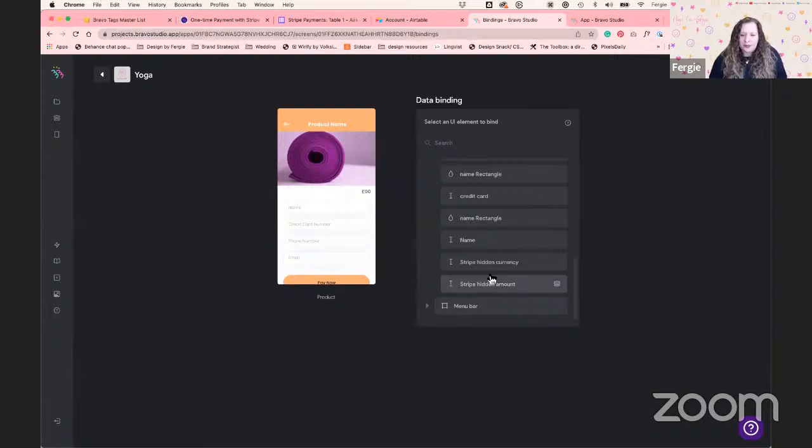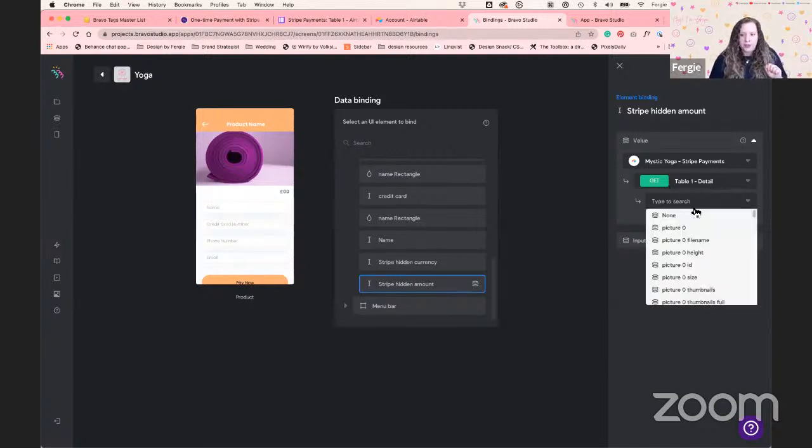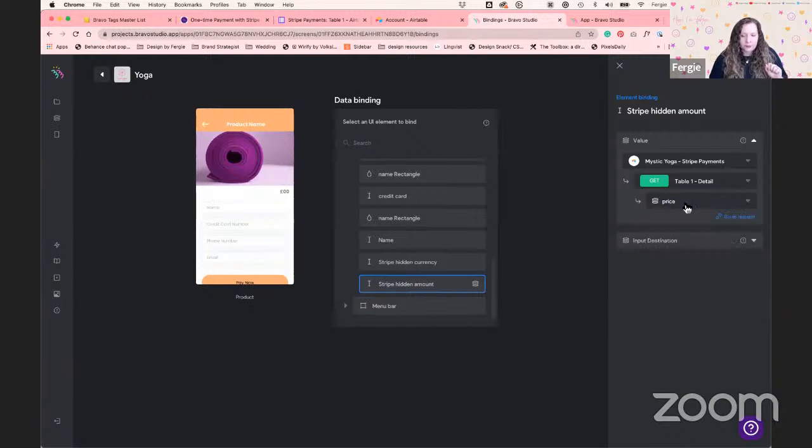So you remember we set the currency. We don't need to do anything with that. But for the Stripe hidden amount, you're going to select this one. And then the same as you've just done before, you select that database you've connected. This time you select the detailed version of that GET request. So it's get the detail. That's what we're telling it to do. And then select price. This way, no matter what product your user is clicking on, it's going to select and show the right price.